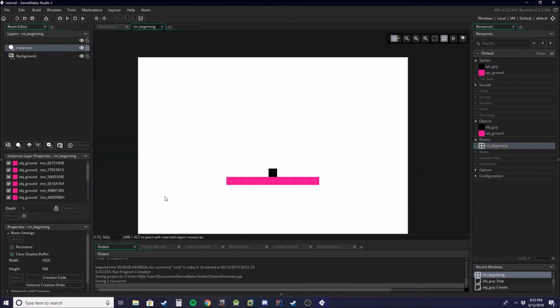Yeah, so let's see. So we have the instances. They render on top of the background. These are all the instances that we kind of hard-coded into the map.